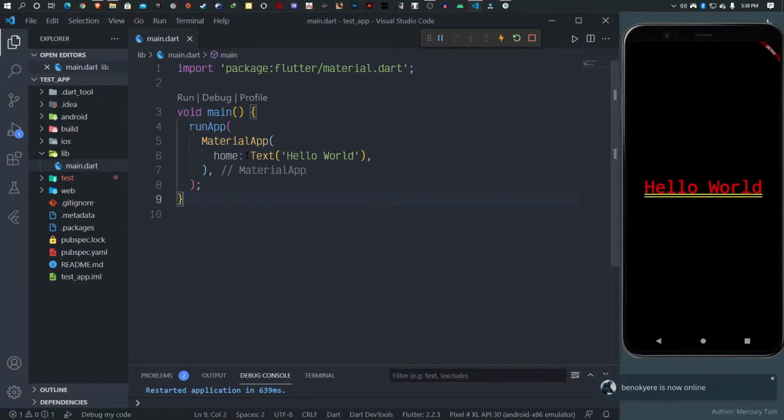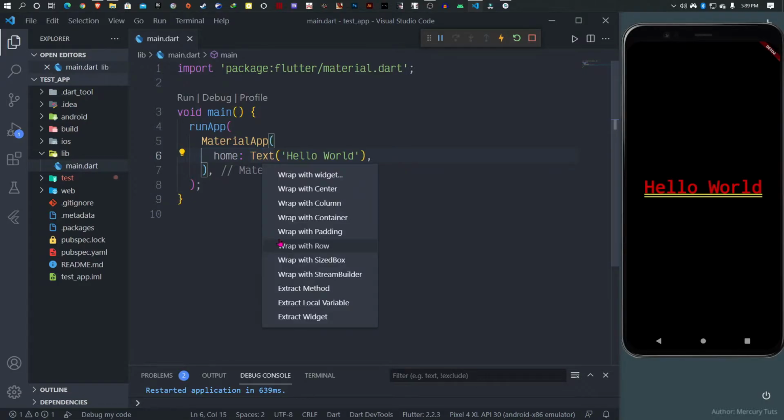So notice that I should have brought what? The Center first before the Text, but I've already done that. Doesn't mean I always have to cut and then bring in the parent widget and paste back, not necessarily. So what we can do is I can place my pointer or cursor on Text, press Ctrl and then period or full stop, and then all I need to look for is Wrap with widget. Now you also see here Wrap with Center, which is exactly what we need.